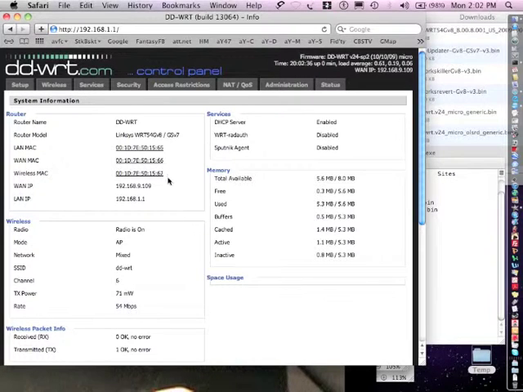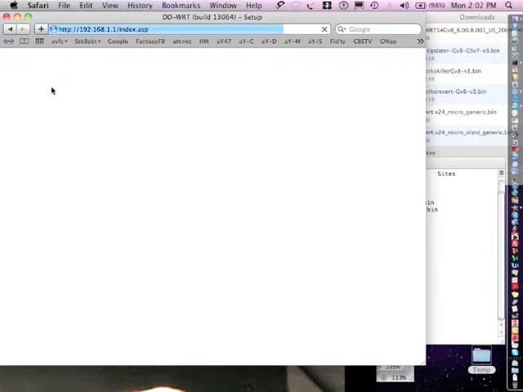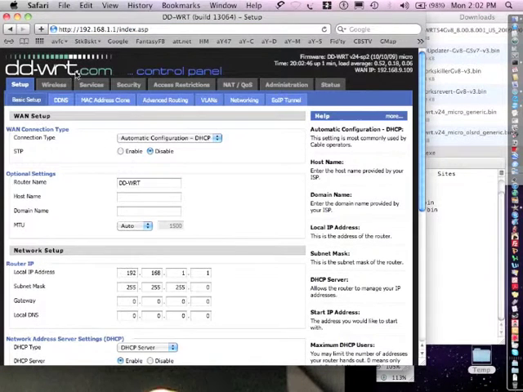But notice now that the MAC addresses have changed back to the appropriate MAC addresses that were on the sticker on the bottom of the router. So that's how you use it. This is how it's set up.